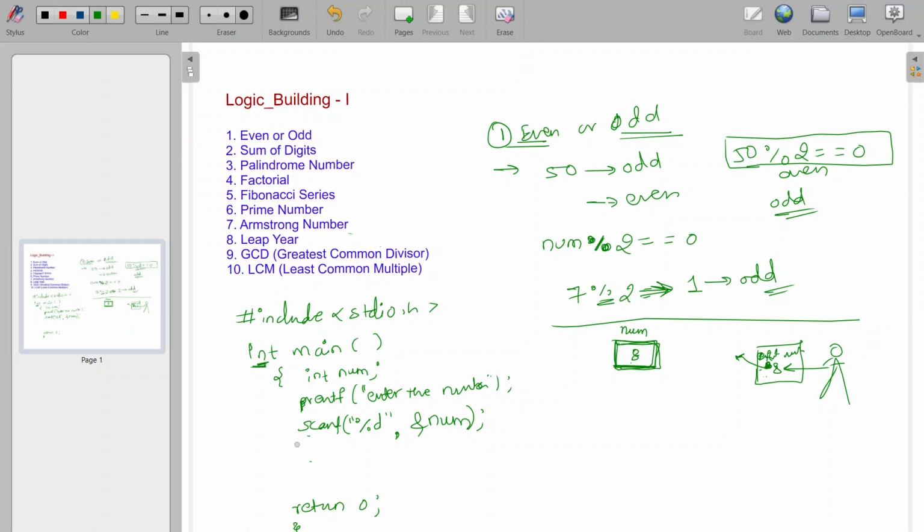Now we'll write our logic: if the number containing the value put by the user is modulus 2, if it is completely divisible, then what will we do? We'll printf, I'm writing it here in short, it is an even number. Else, in the else part, it will print it is an odd number. Whatever statement we write as it is, we put in inverted commas.